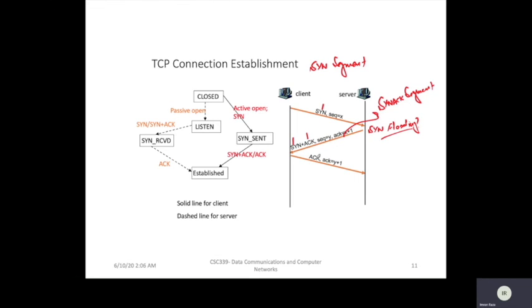Okay. So when this client receives this Syn ACK segment from the server, it replies with a segment by setting the acknowledgement flag, and here we can also send data in this segment. And this is how a connection is established between a client and a server machine.